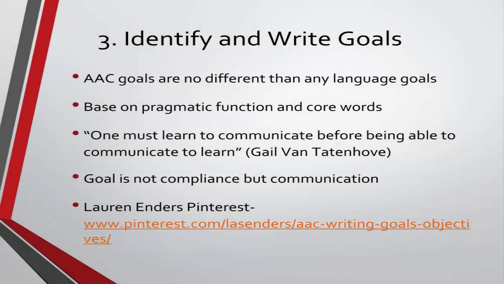In order to move our kids along in learning the core words and building their language, we have to write goals. If we don't write those goals, we're not going to focus on it. So we're writing language goals for these kids, and they're going to look just like your language kids' goals and objectives, but they're going to be using their tool, their device, or whatever it is, to communicate. Gail Van Tatenhoven says that one must learn to communicate before being able to communicate to learn. Just like one must learn to read before you can read to learn. It's the same thing.